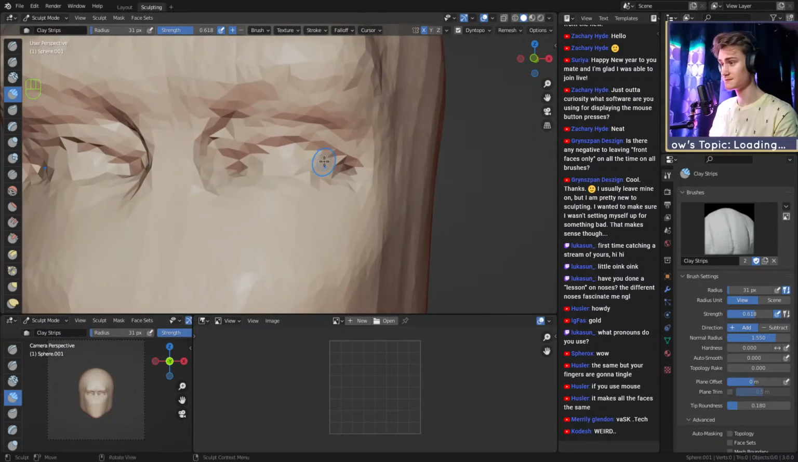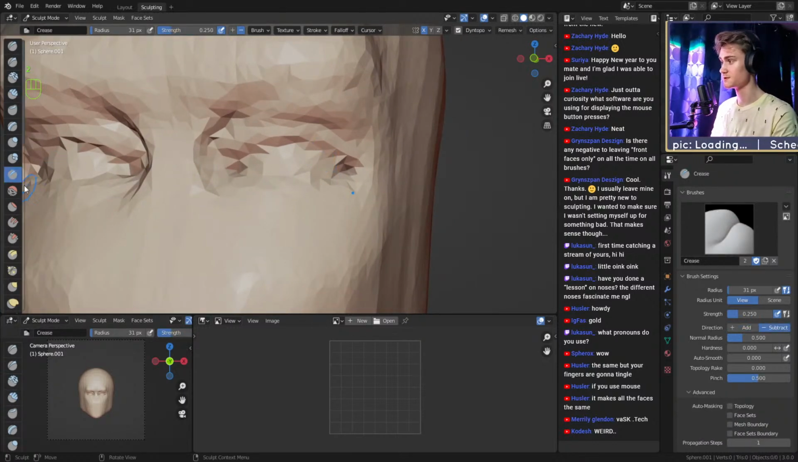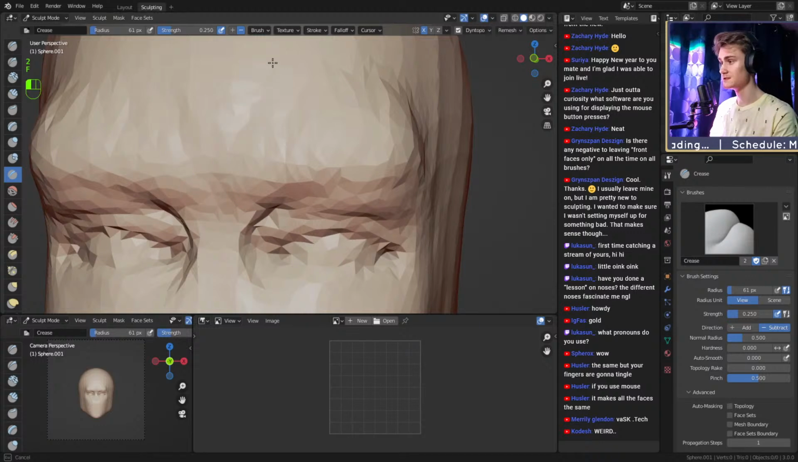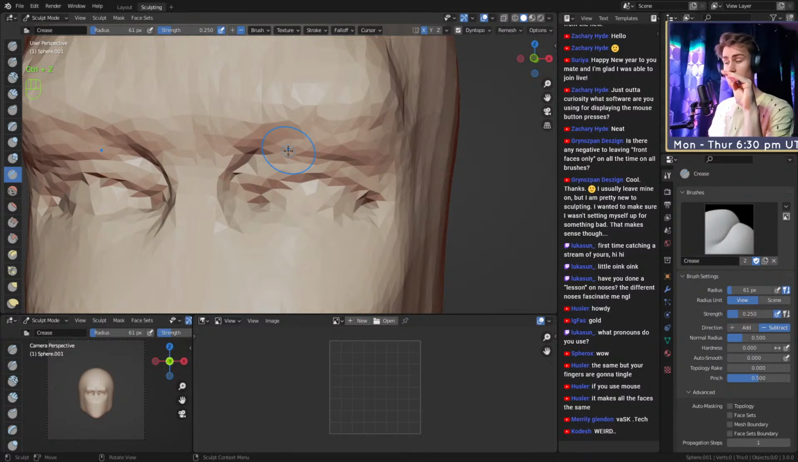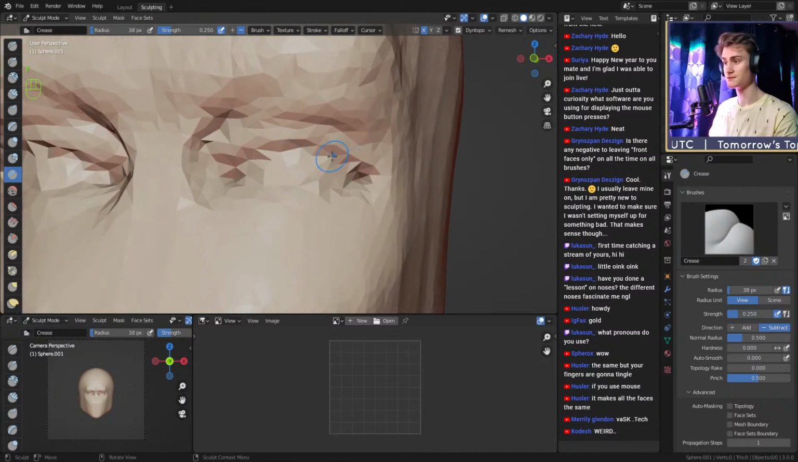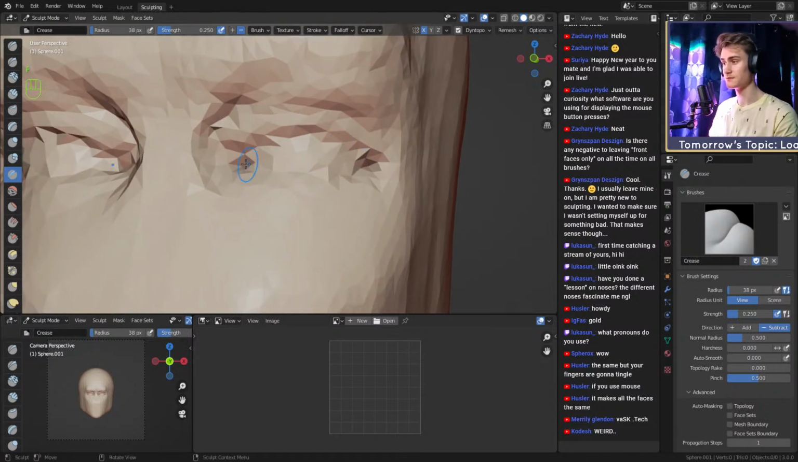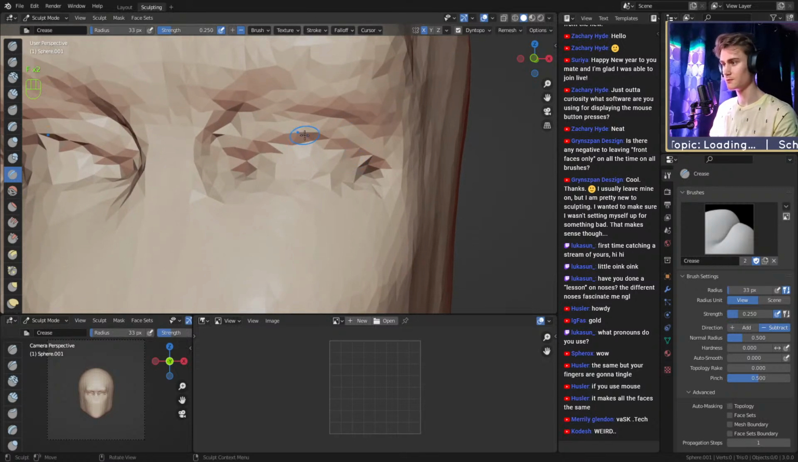To refine the eyelids, what we can do is just use the crease brush. The crease brush can not only dig into meshes or into volume or into a sculpt like this, but it can also sharpen and protrude meshes. It's very good to refine edges, for example. So what we're going to do is refine the eye shape and also the eyelids a little bit. We're going to go close to the eye.